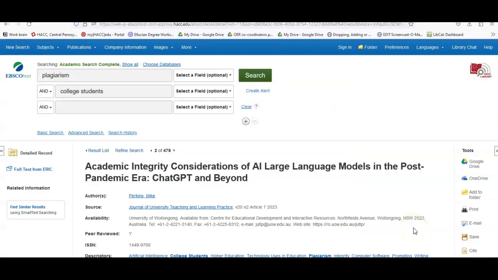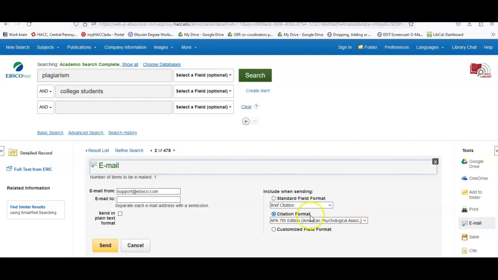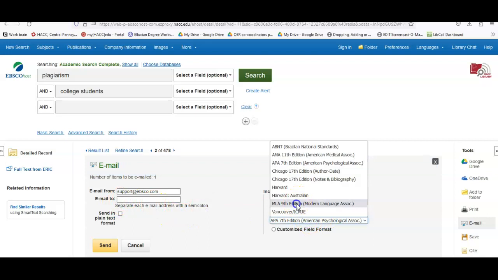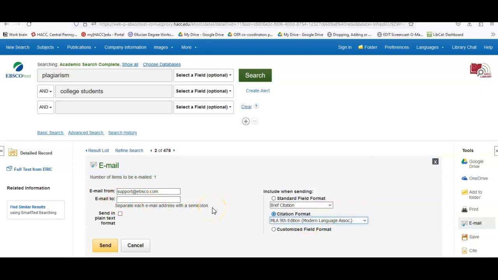Be sure to email yourself any articles that you think might work for your research. Emailing yourself is really the most foolproof way to save your sources. If you click on email on the right, you can put in your email address, you can send yourself a citation, and it will send you a permanent link that you can get back into this document.